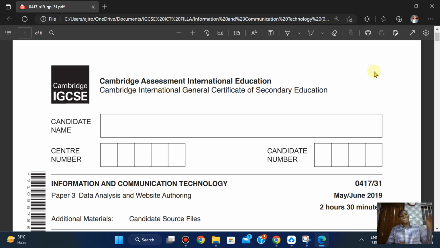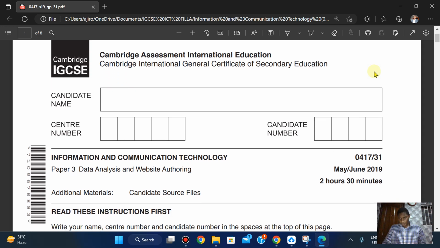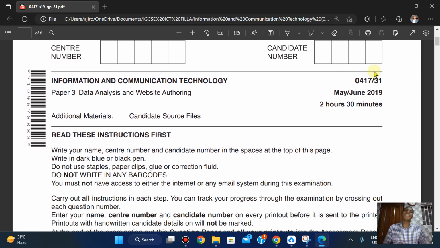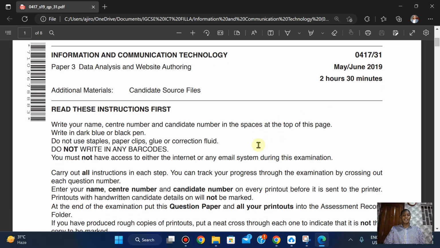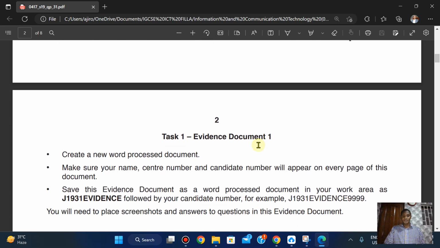Agile Tech. And in this video we're going to be looking at the CIE IGCSE ICT Paper 3 website authoring, May-June 2019. The course code for ICT is 0417 and we're looking at the first variant. Okay, so let's dive into this.